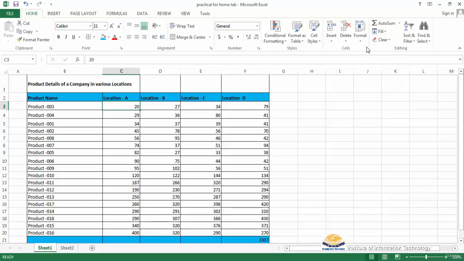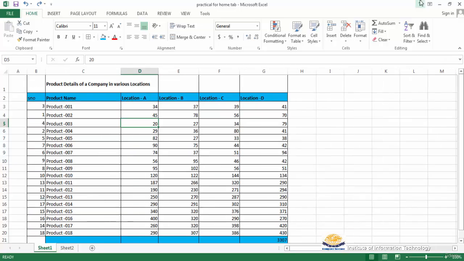Again I am giving sort and filter, sort largest to smallest. Okay, large values come first.